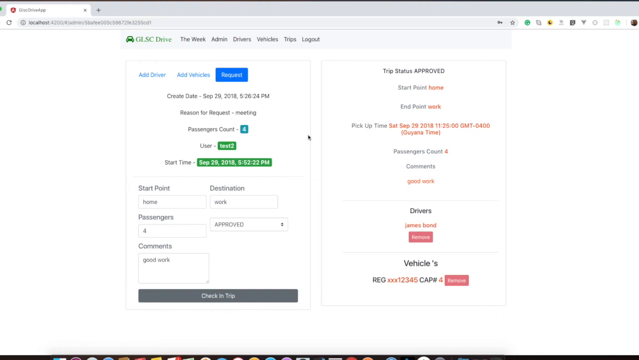So that's about it for this particular aspect. I'm going to give it some time and then I'm going to check the trip out so you can see actual reflection of what it's going to look like with actual start time and end time. Because the start time and the end time will change based on the actual start time and the actual end time. So your calendar will update and replace the pickup time or the estimated pickup time and the estimated end time with actual start time and actual end time.